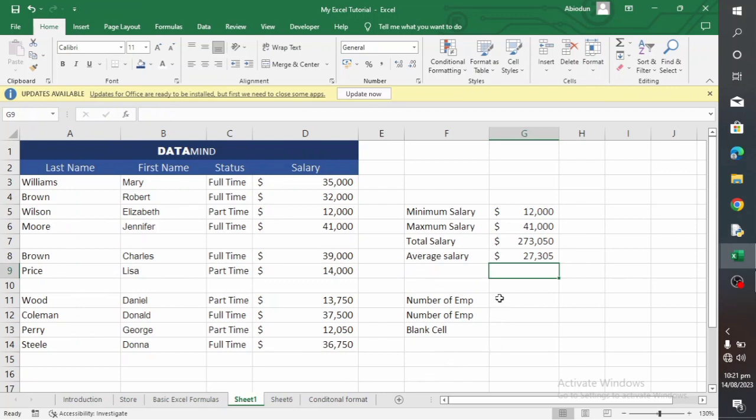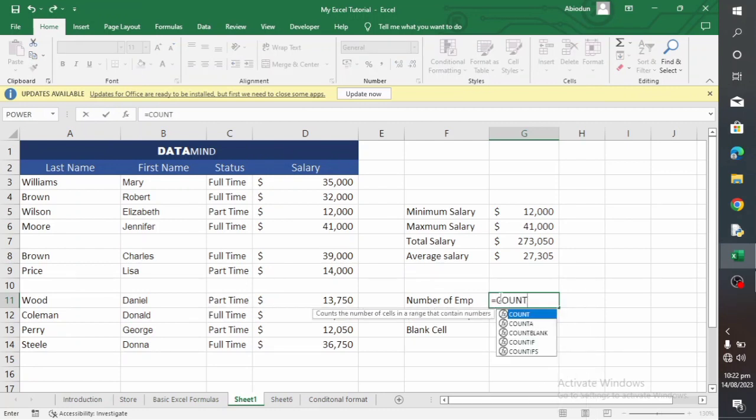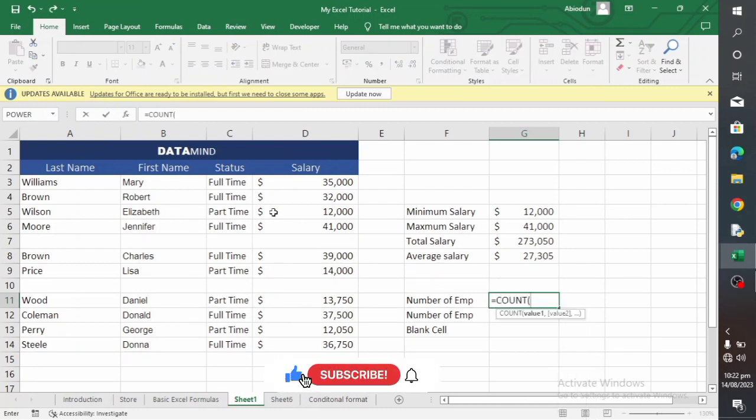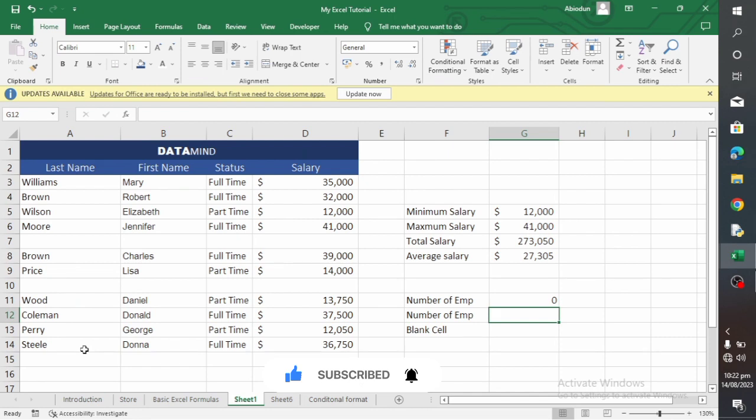Right. So let's go to our count function. We want to know the number of employees in this company. Right. So let's start with our count function. Count. Wow. Are you surprised that we have 0? I thought we should be having a particular number, but right now we're having 0.